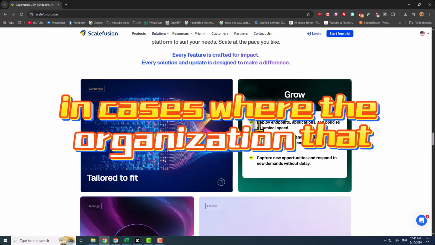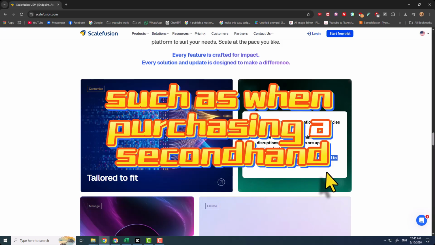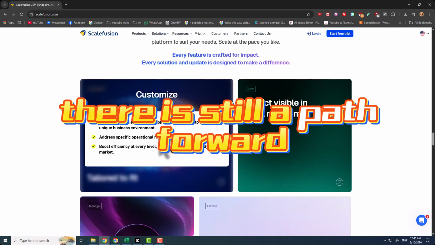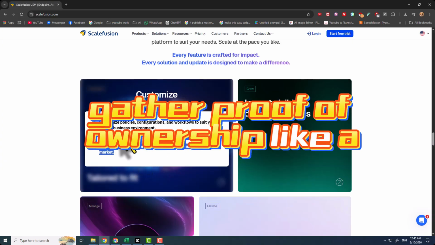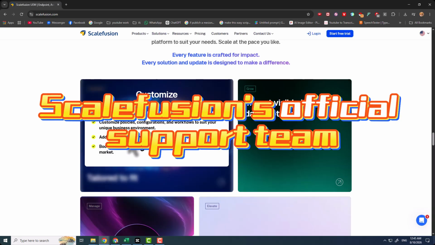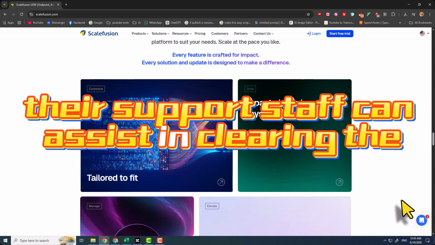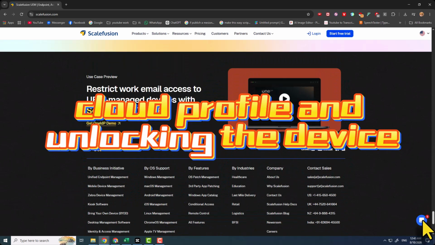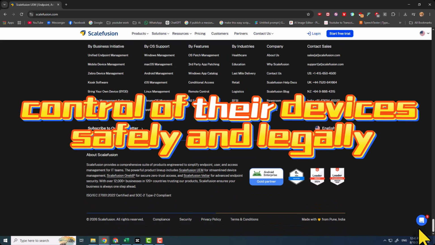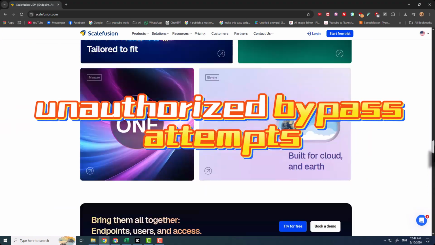In cases where the organization that enrolled the device no longer exists, such as when purchasing a second-hand device or if the company is closed, there is still a path forward. Gather proof of ownership like a sales receipt or invoice and reach out directly to Scalefusion's official support team. By verifying legitimate ownership, their support staff can assist in clearing the cloud profile and unlocking the device. This process ensures that users can regain full control of their devices safely and legally, avoiding the risks associated with unauthorized bypass attempts.